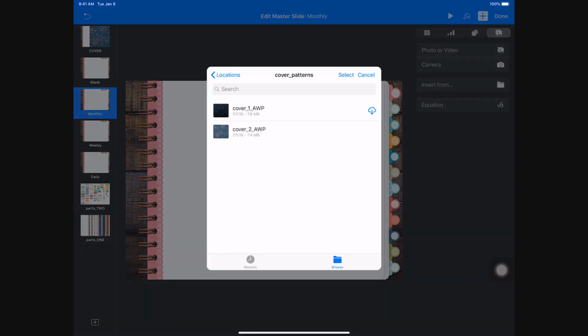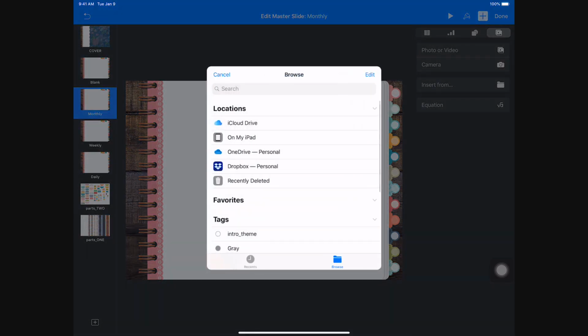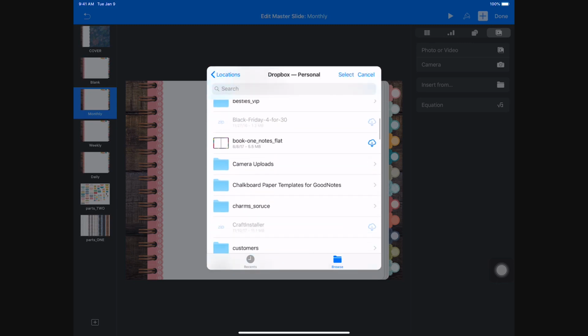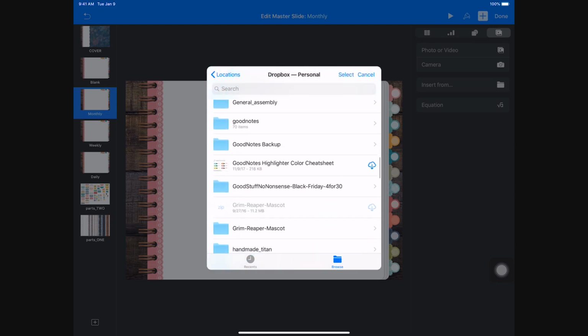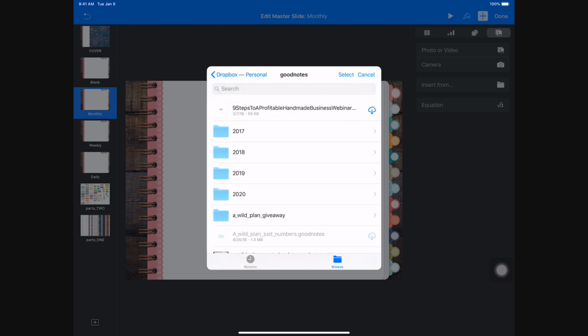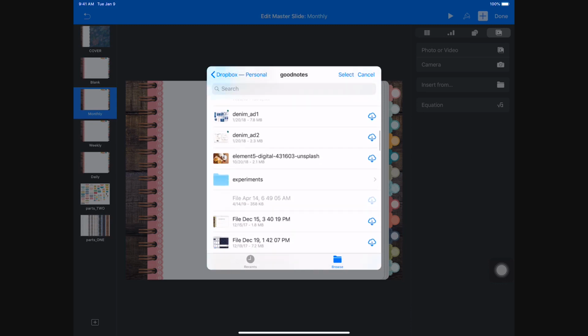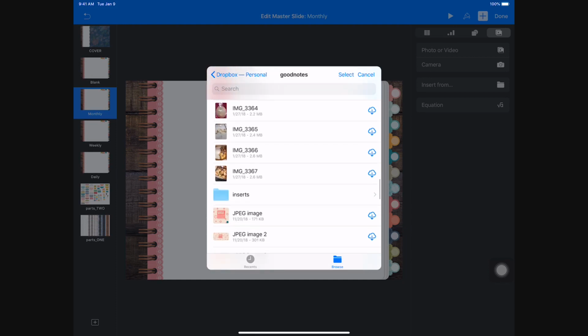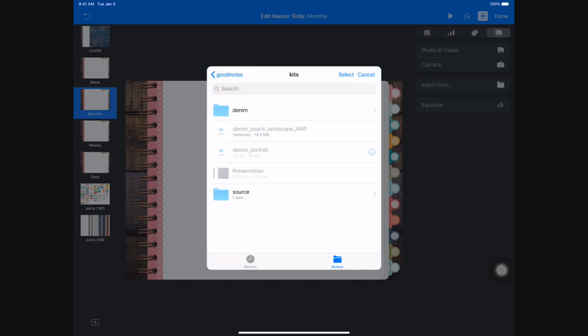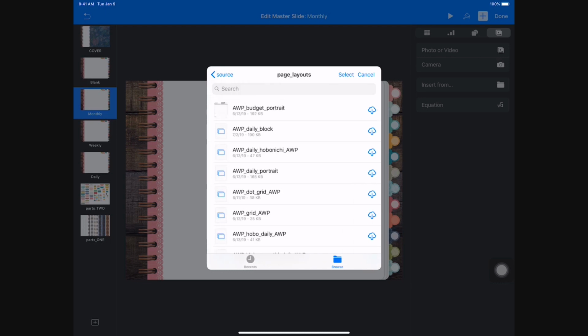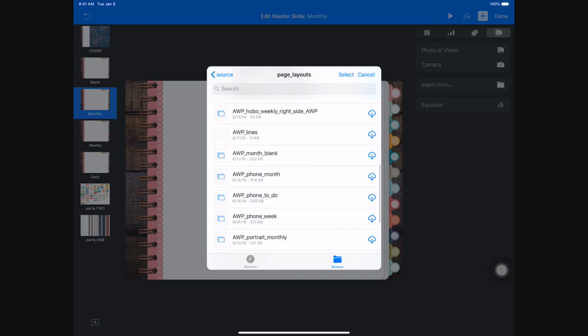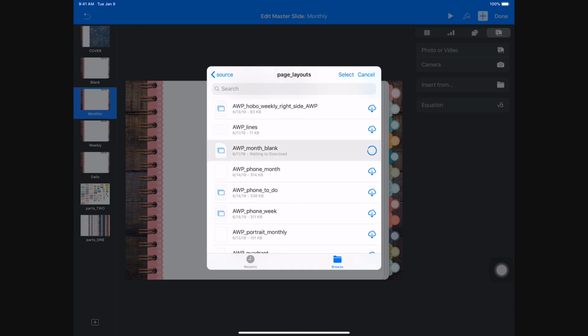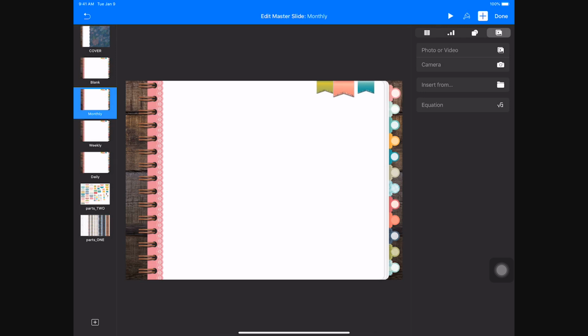So you want to say insert from, and I'm going to go back one. This is my Dropbox, and I had this GoodNotes, and this was under kits. Kits. Yeah, I only look like I'm organized. I'm not always organized in my file system here. So if you look under the source, I've divided it up for you. And what we're looking for are page layouts. And right now, I just need the monthly blank. And that's this one. And that one comes in.